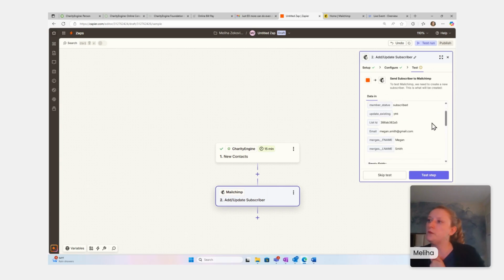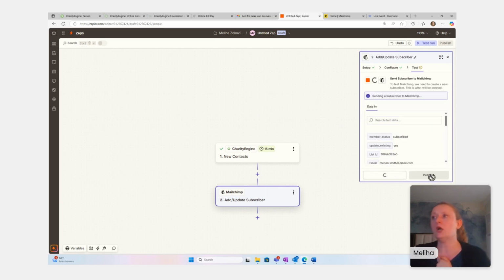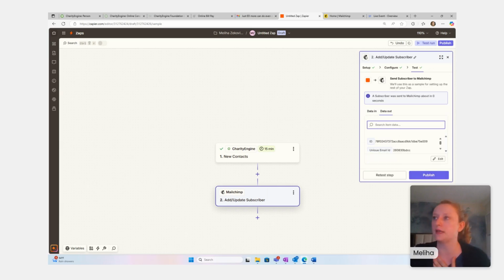All right. And before I actually test the step, it's giving me one final look at the information and how it's mapped. I can see I have the email field and first name, last name mapped. All of that looks good to me. So I'm going to test this step. When I test the step, it's actually going to pull the information and take it to MailChimp. So it says here, a subscriber was sent to MailChimp in 0 seconds.